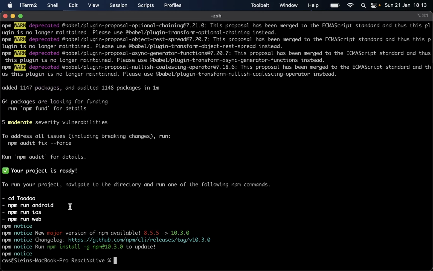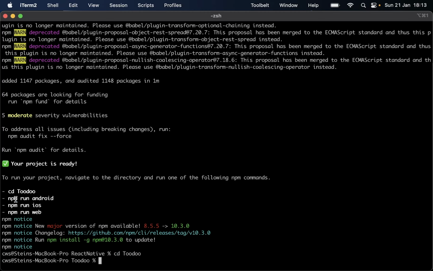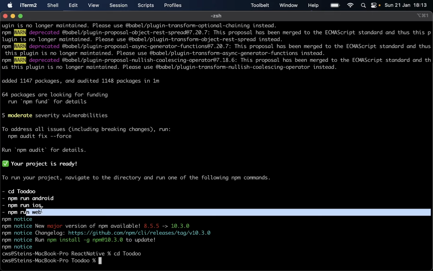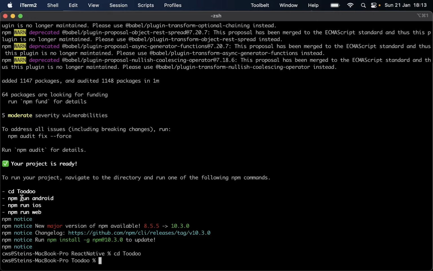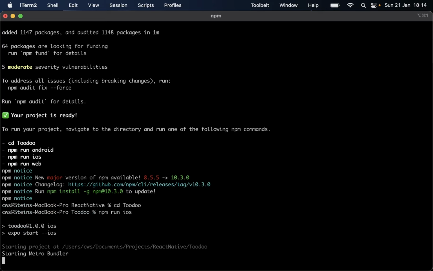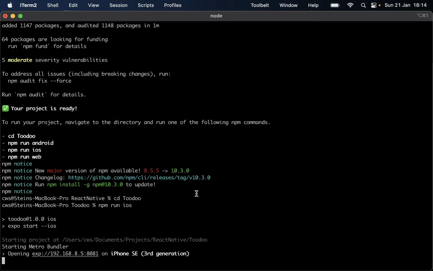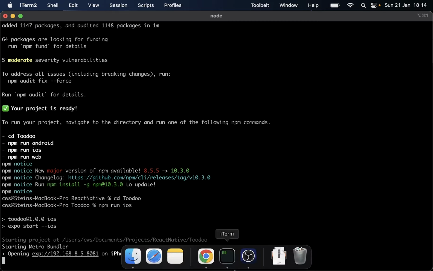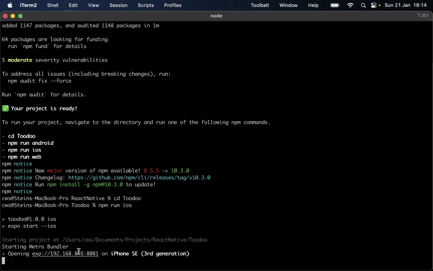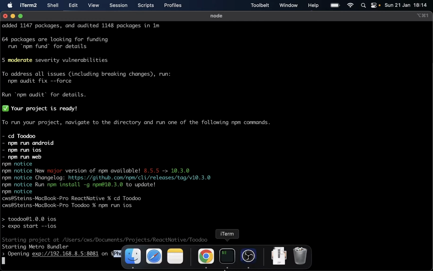So what you need to do then is to go into the project, cd todo, and then I can run it for one of these three. I can actually run it on the web as well, but I want to run it on an iOS simulator. And to do that, I just say npm run ios. And this will start compiling the code, and I think this will also automatically run a simulator for me, opening this address on iPhone SE 3rd generation.